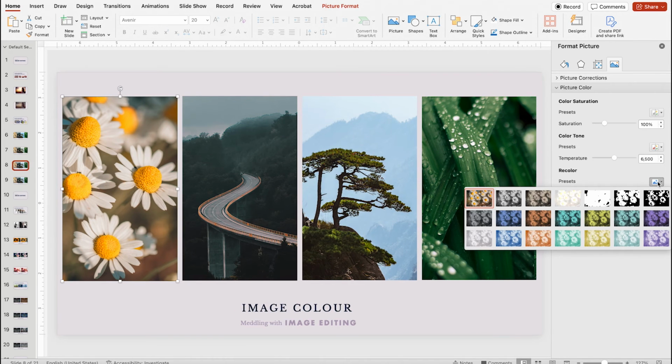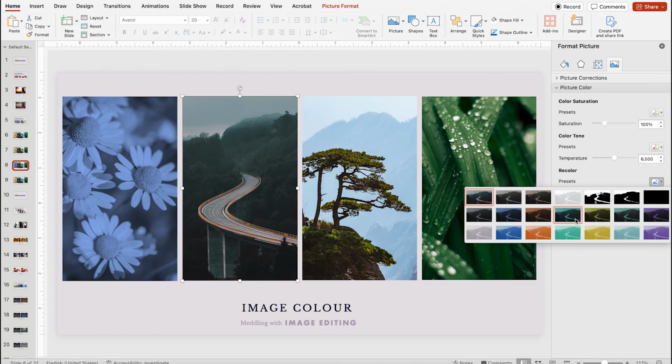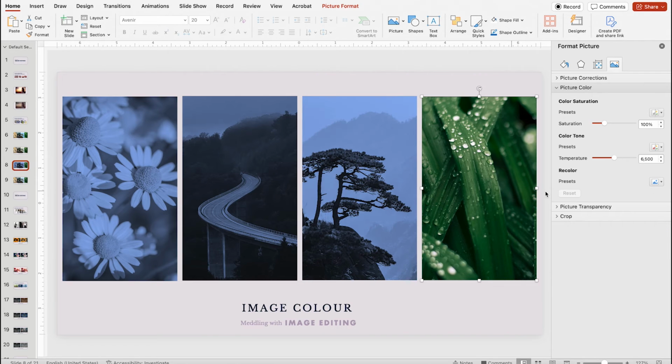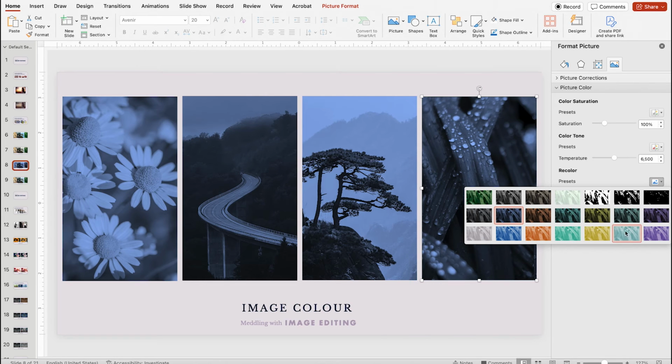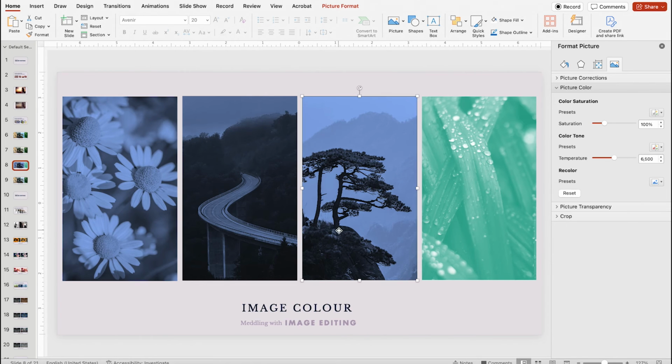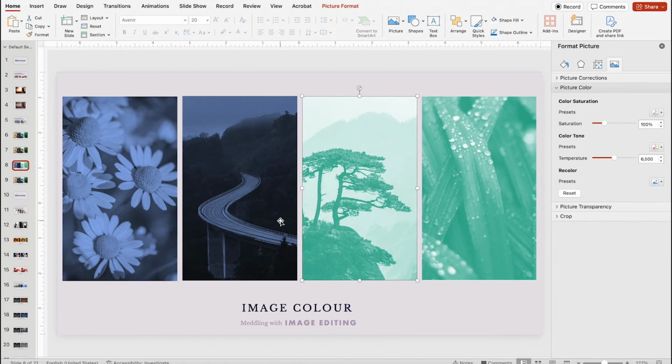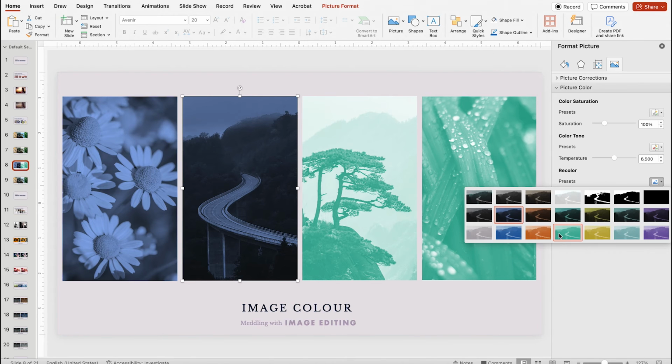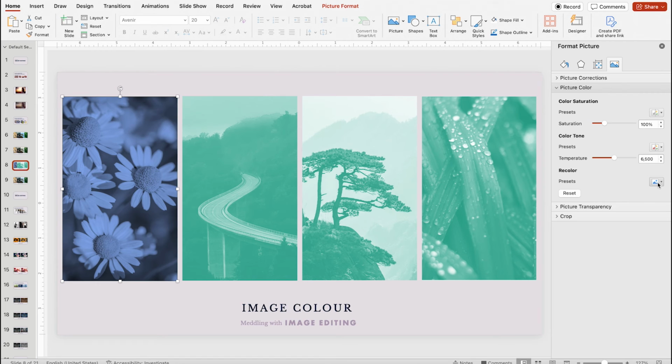PowerPoint has built-in color presets like grayscale, sepia, and washout, but also color tint effects based on your presentation's specific color palette. I don't find that I use these very often, but I have used them in the past when I've been provided a handful of images, some that are black and white and some that are color, to give them all a consistent style.